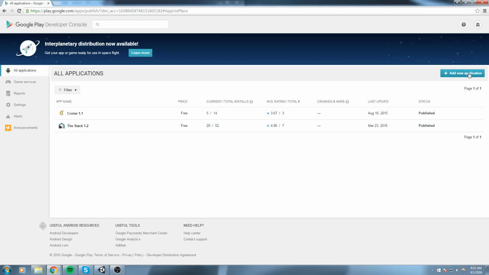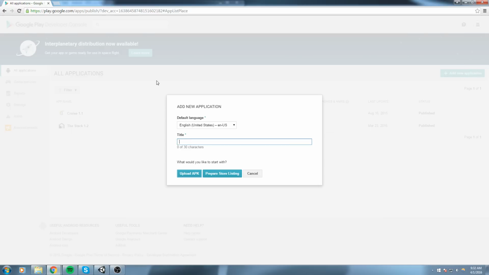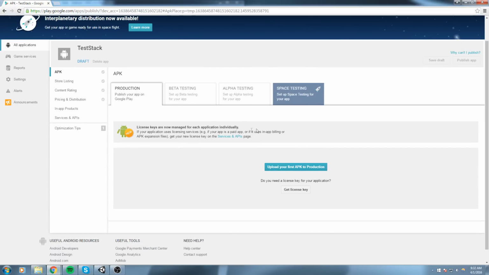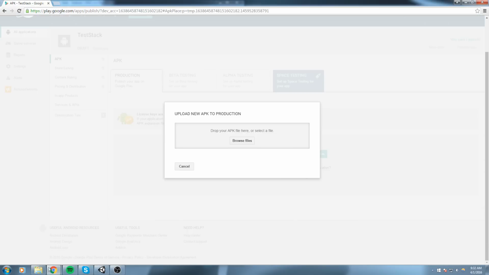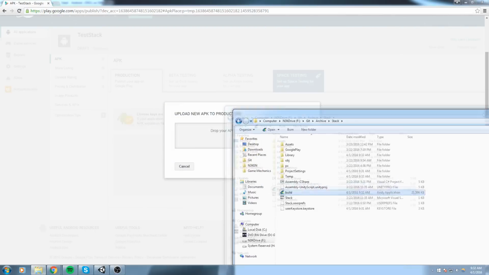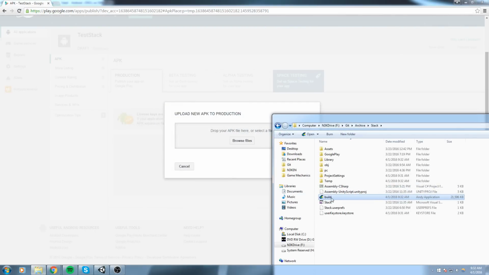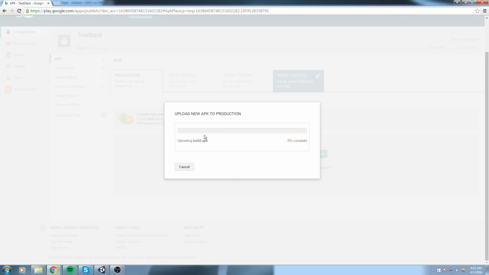Add New Application. Of course, you add the title of your application, in this case, Test Stack, and you hit Upload APK. Right, so here is the new window we get. It says Upload your new APK to production. You click on that, then you find your APK, in this case, my build that I just made right now. Drag and drop this right here, or you can do Browse File if you're not using a recent browser.